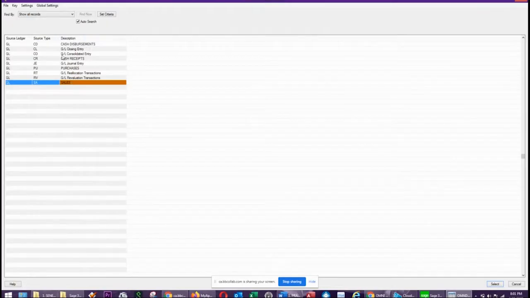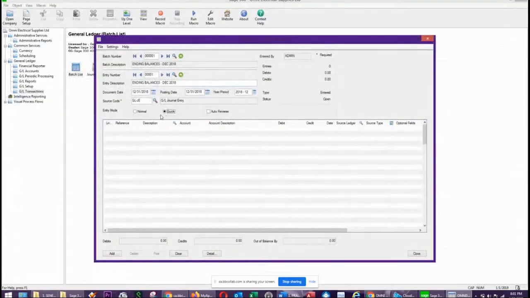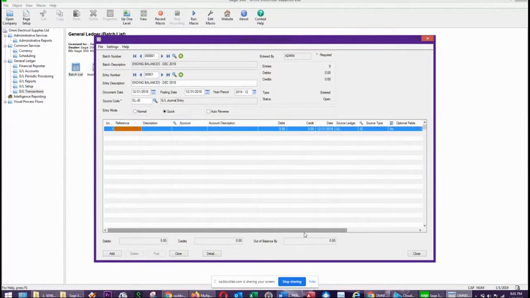The one I would like to use for this, since I don't have one that says GL opening balances, is the regular JE. So let's see if I can find that. There it is. So I'm going to use GLJE, and I'm going to use the quick method so that whenever I type for the first line the reference or the description or anything else over in this section here, comments, etc., it will repeat whatever is in those fields. It will repeat them for each line.